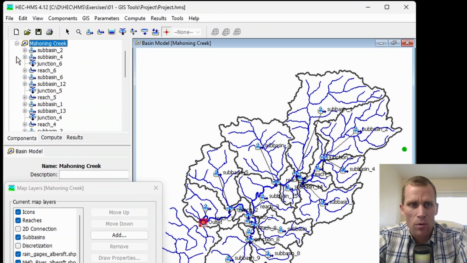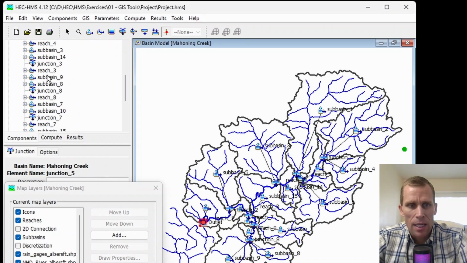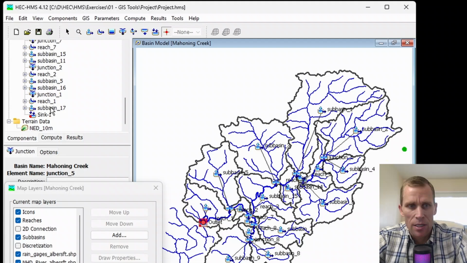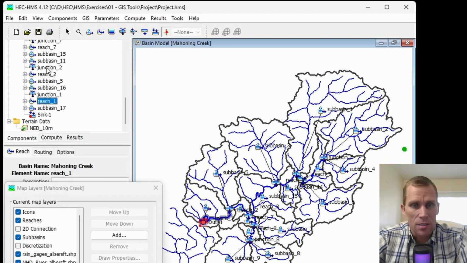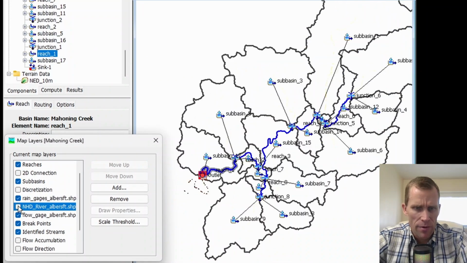Also in the Watershed Explorer, we now have all of our subbasins, junctions, and reaches listed here and numbered. So there's quite a few. Looks like we have 17 subbasins and then a number of reaches and junctions as well. Go ahead and advance to the next screen if you're following along on the tutorial here. So I'm reading here that there were 8 reaches and 17 subbasins for the area upstream of that stream gauge that we identified as the breakpoint. Okay, I'm going to turn off the rivers layer.